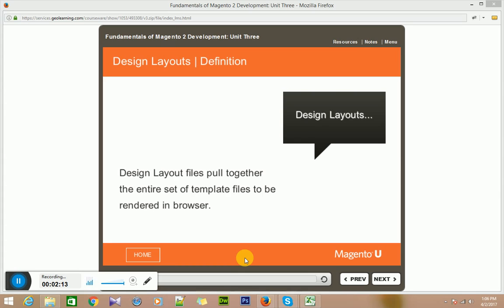Layout XML is an XML file where you define the structure of a page using XML instructions. While layout itself has changed in Magento 2, the overall concepts behind layout remain the same.